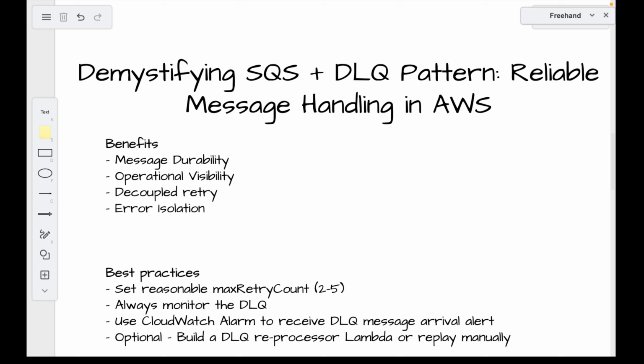Today we are going to talk about demystifying the SQS and DLQ pattern, and how this pattern can be used to reliably handle your messages in AWS. I have some benefits and best practices, but before we jump into that, let's think about a scenario.